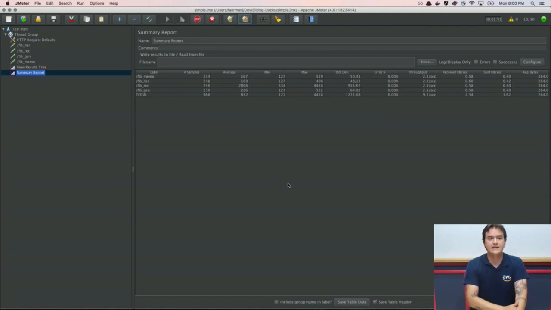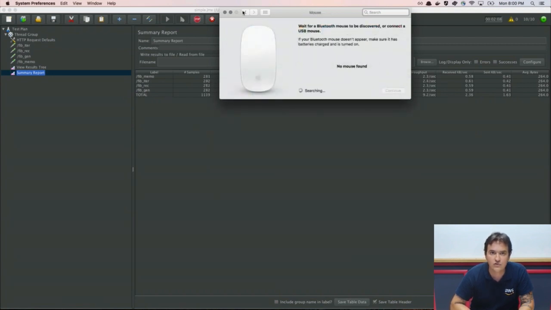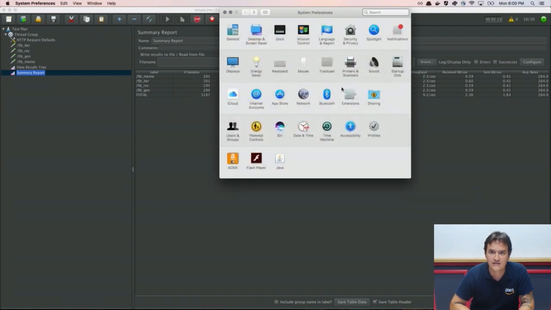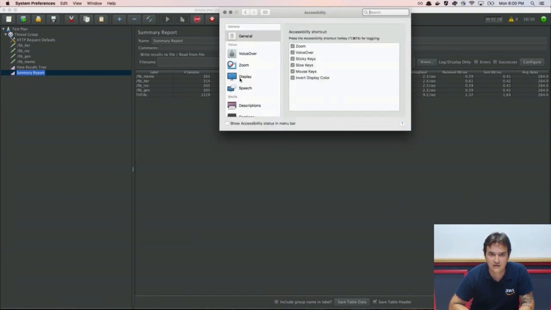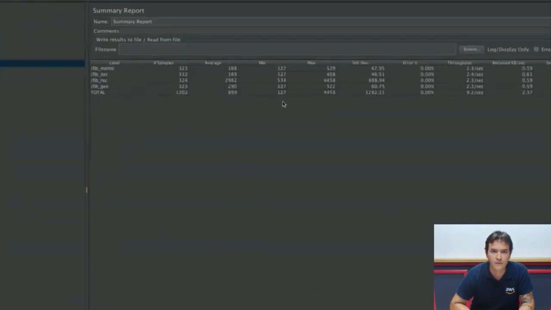So taking a look at our tests, we can see some interesting things now. We can see that here, let me enable the zoom here just real quick. I believe it's in mouse, or I need to, accessibility, right? I want to show you guys some important parts of this. So this should work.